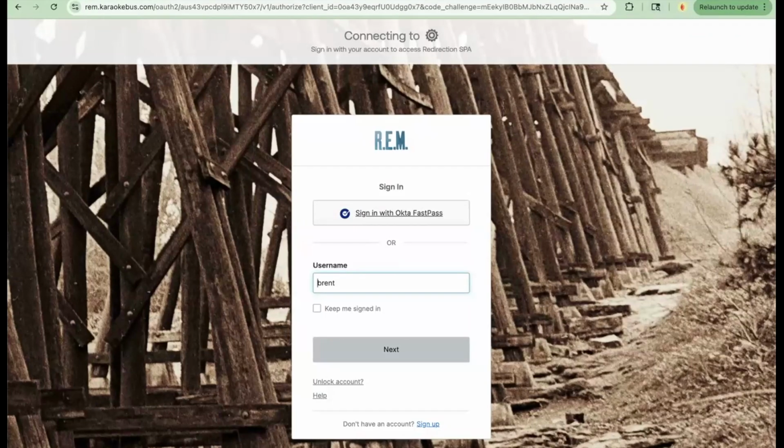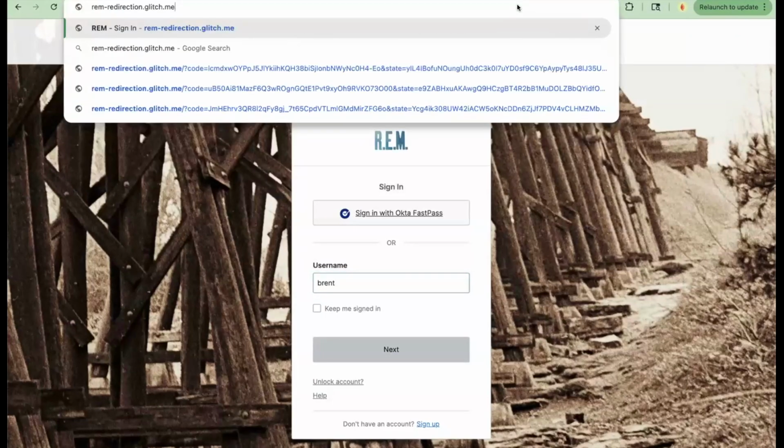So I've got a simple web app here that's configured for redirection. I'm using the Okta Auth.js SDK to help me with that redirection and managing my tokens, et cetera. But it's just a very basic single page app that's redirecting to Okta and then sending tokens back to my app.